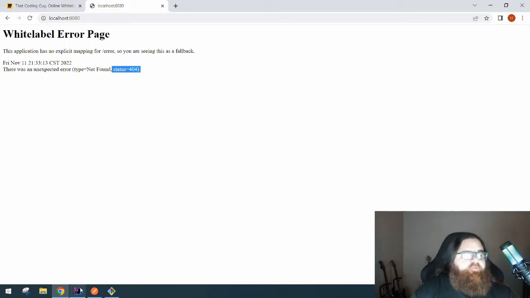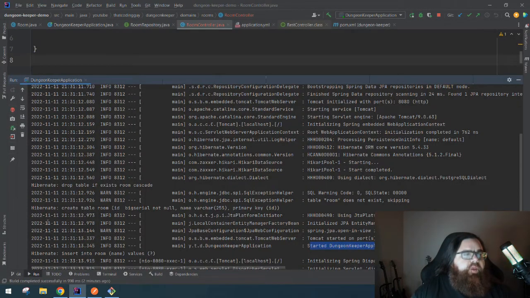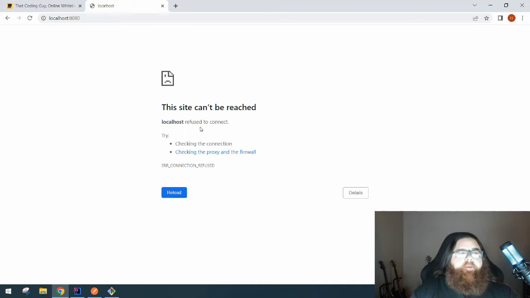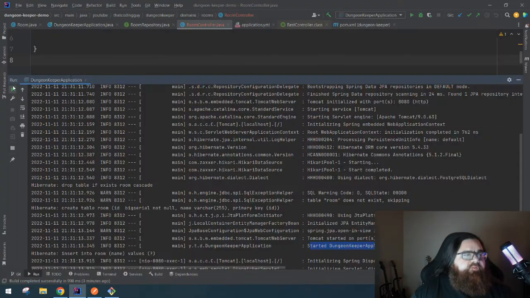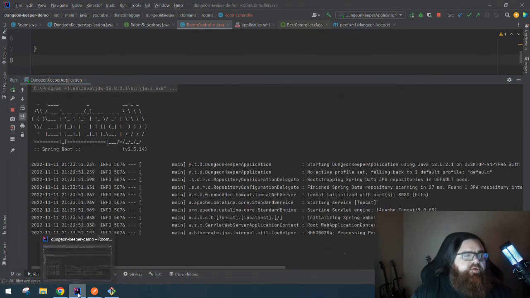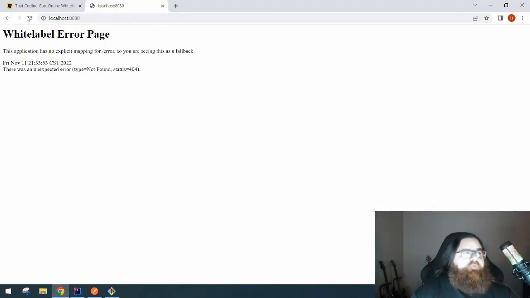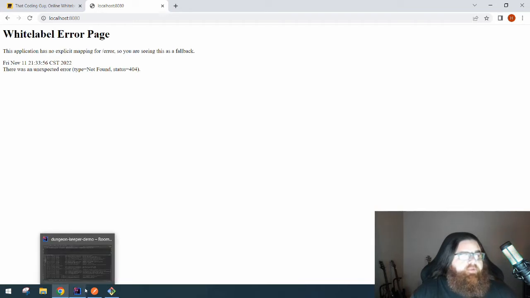Okay. Now, if we stop this server and we do this again, if I just refresh this page, it's going to time out because the server isn't on anymore. So if we start this again and wait for it to be done spitting out those logs and refresh this, we get that white label error page. So our service is up. We're just not doing anything with it yet.